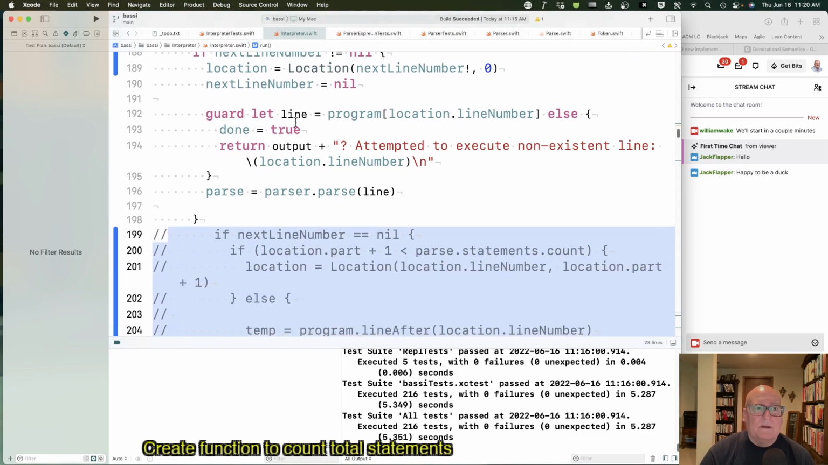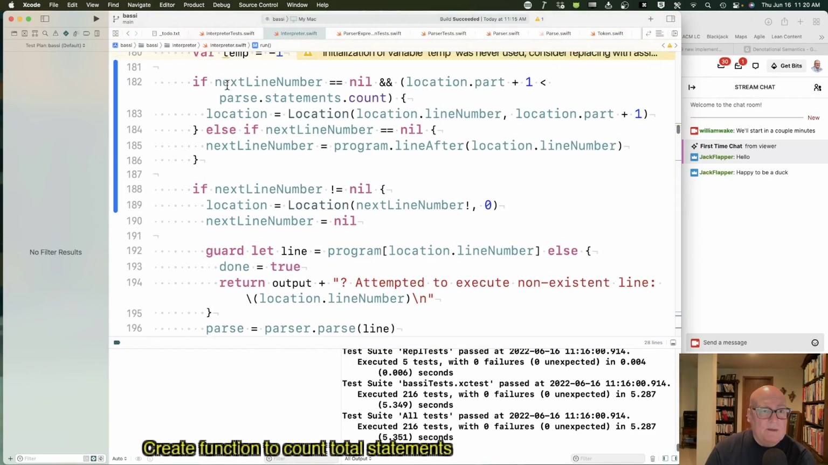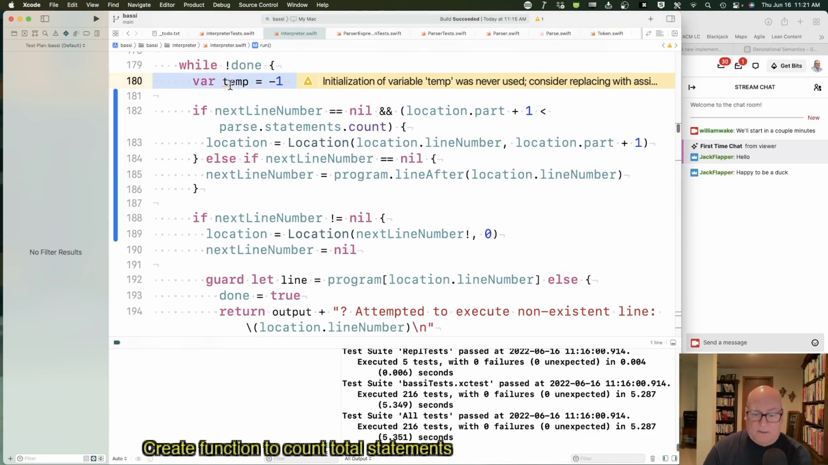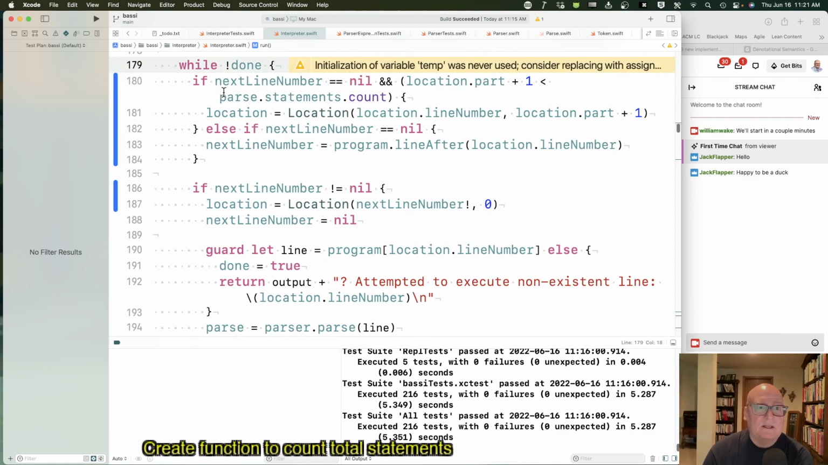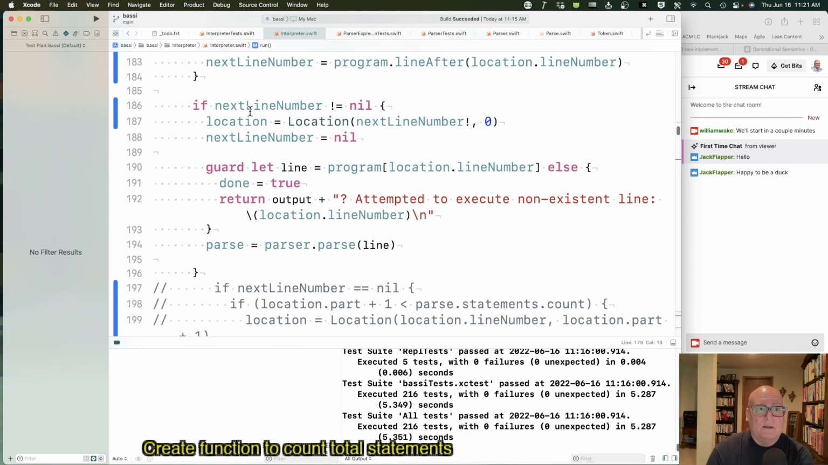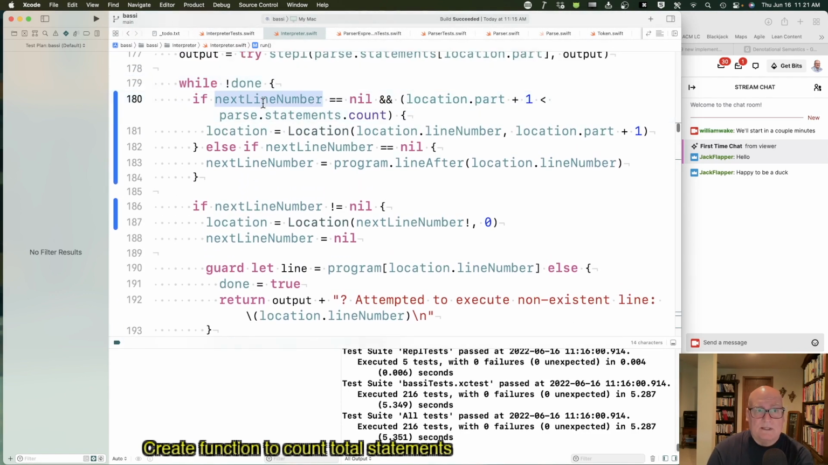All right. So if next line number is not nil, then that means we either, let's see, if it's nil and we've still got room in the current statement, just bump the location forward. If the next line number is nil and there's no more room, then we want to fall through to the line after it. And if we come in and next line number is not nil, we've already had a go to and we need to go there. Okay, so we've got here, notice this still has next line number equals nil. So if it just falls through the piece, that's fine.